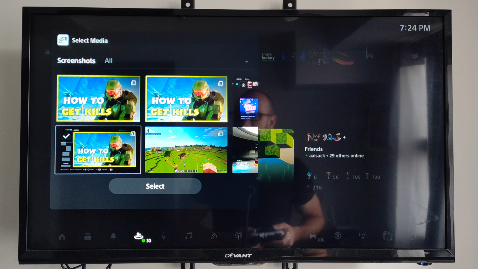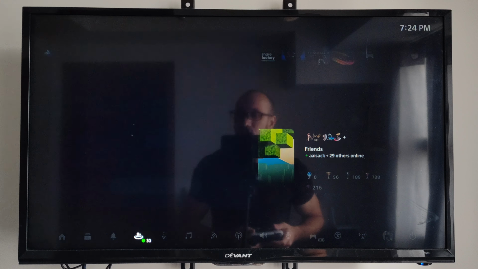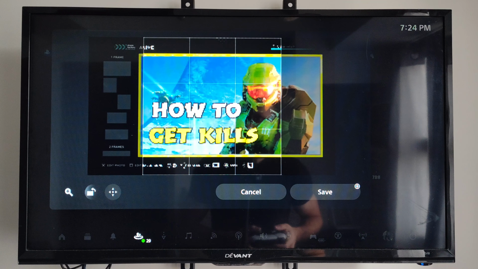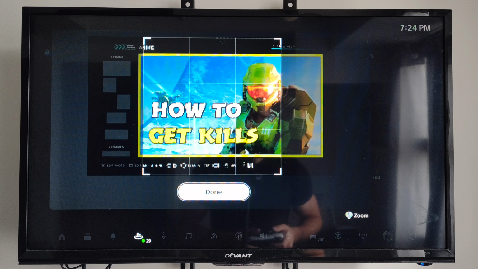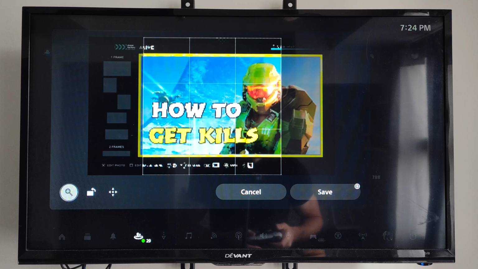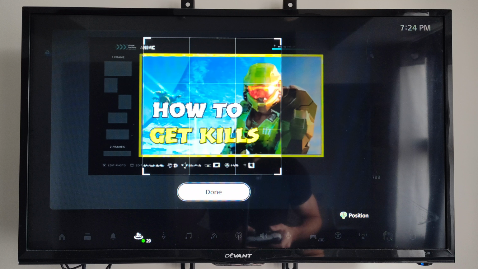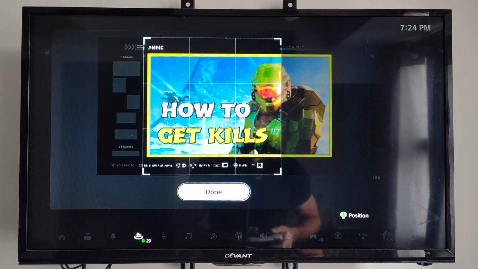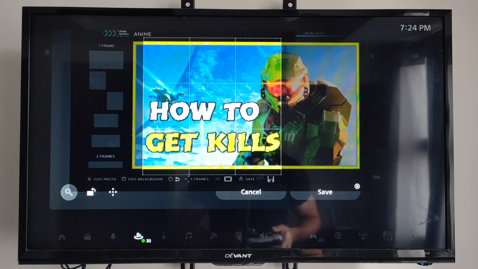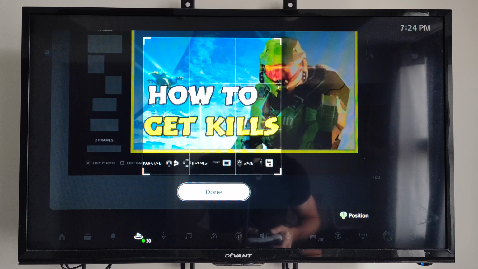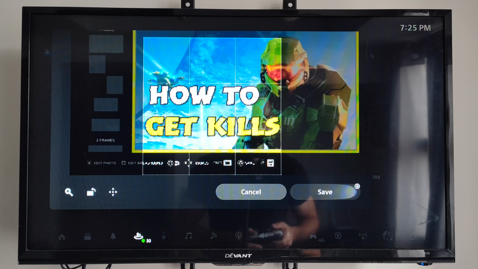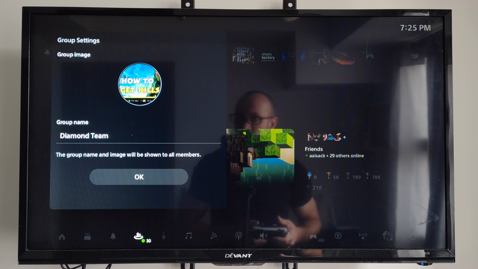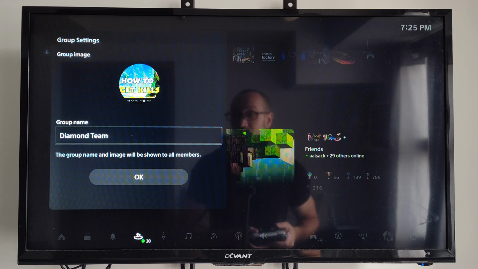So we can select this now, and then we can go to a little screen where we can crop it and move it around. So we can zoom in, and then we can rotate it, or we can position it. So let's go to right about here, and then we can zoom in if we really want. How to get kills, and let's lower this position a little bit. Boom, right here, and then we can go to save. And this is going to be the new group image.